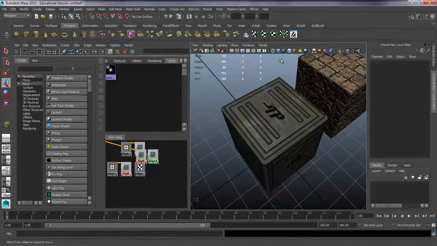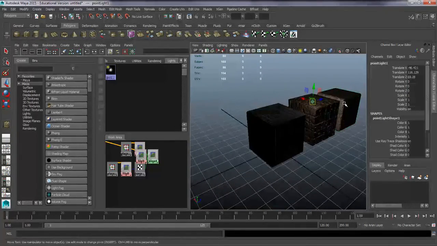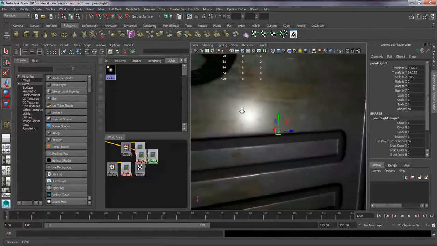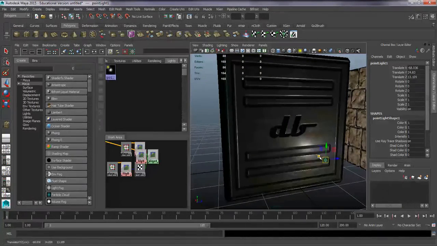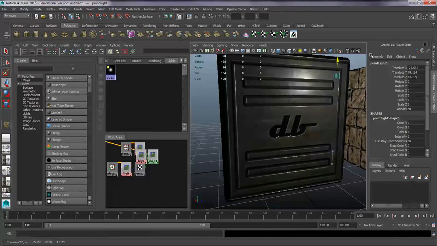Alright, so with that, look at it with some light and we can stop this recording. And this asset's ready to take into Unreal.